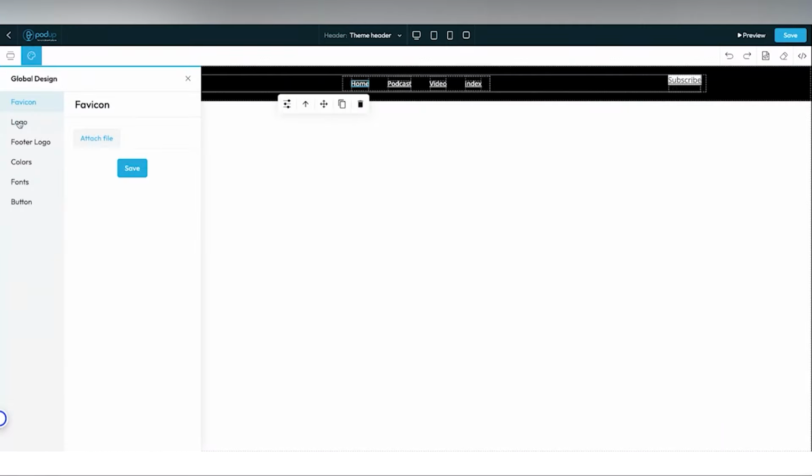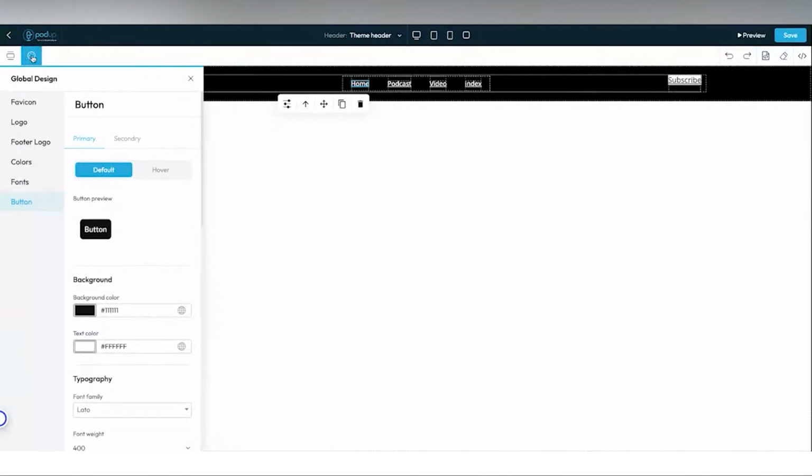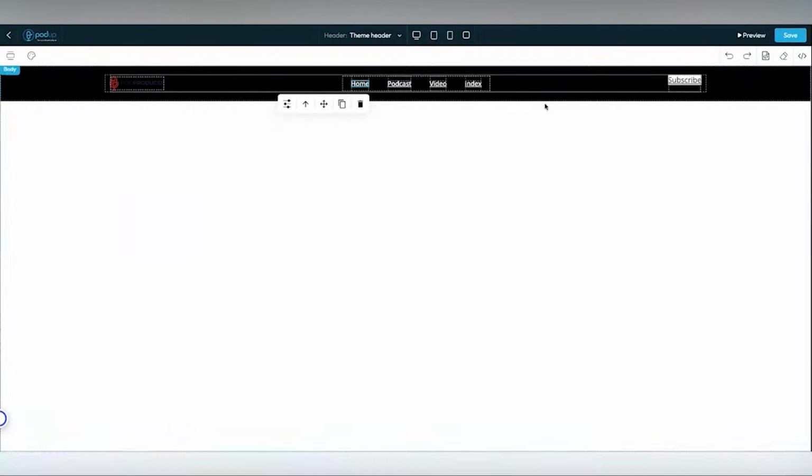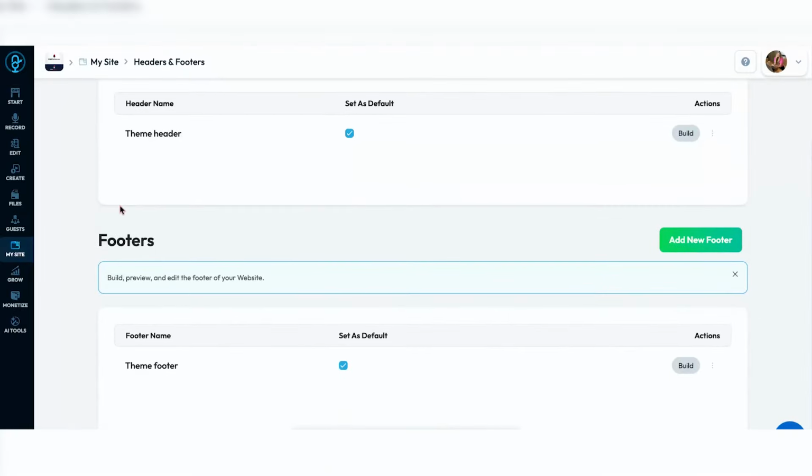And again, if I want to change any of that global design, global fonts or buttons, I can do that here at the top left. When I'm done, I'm going to click save. And then I would do the exact same thing for the footer. I'd click build and I'd follow those same steps.